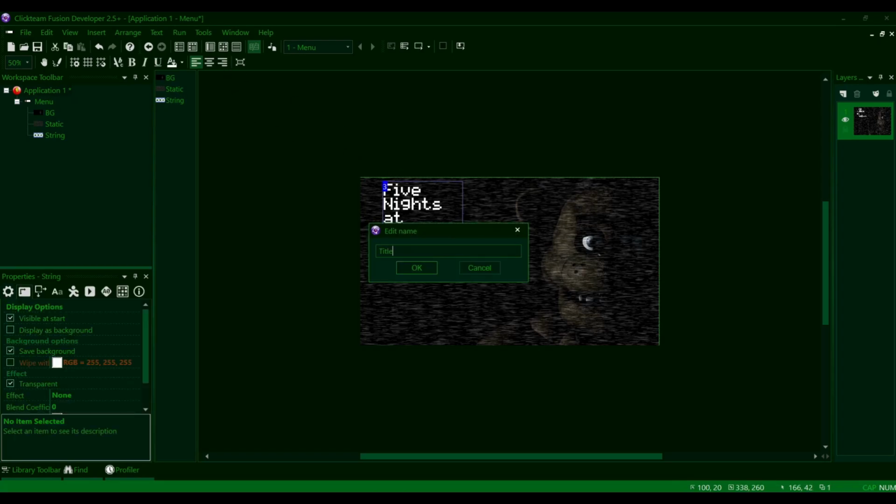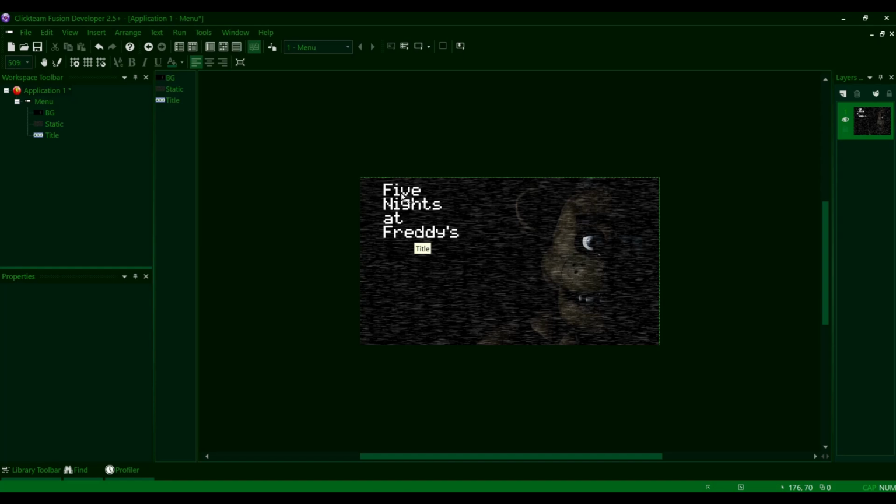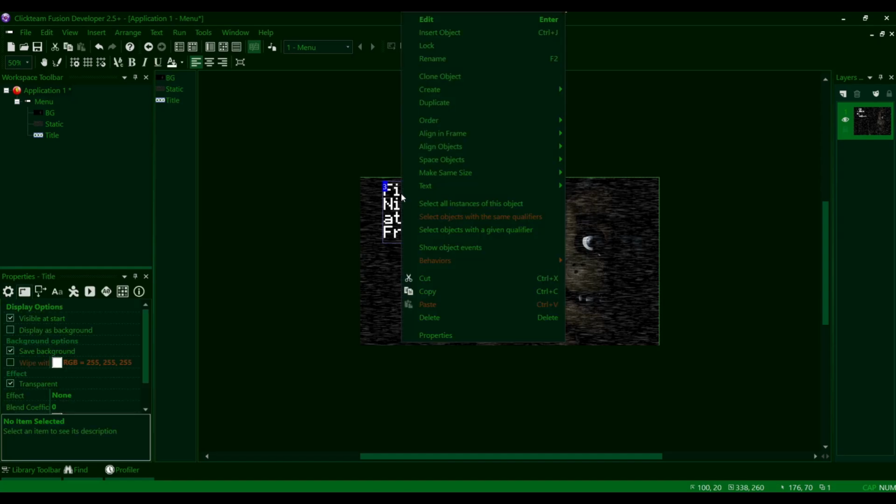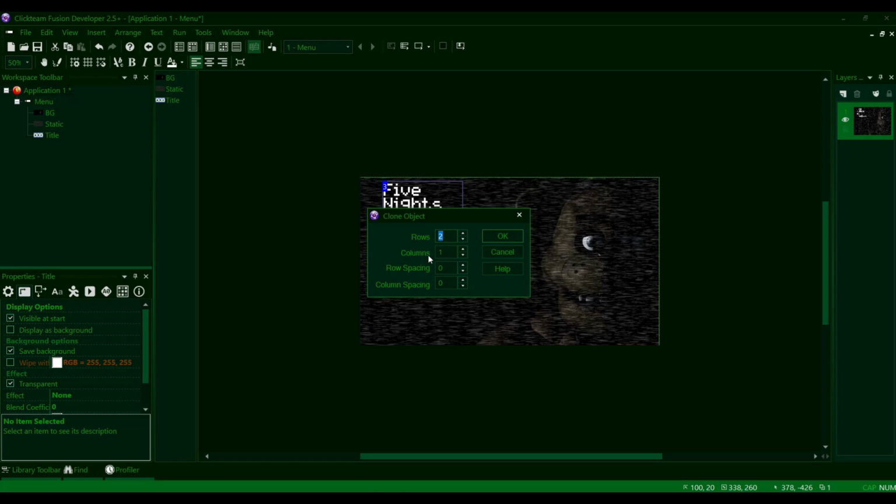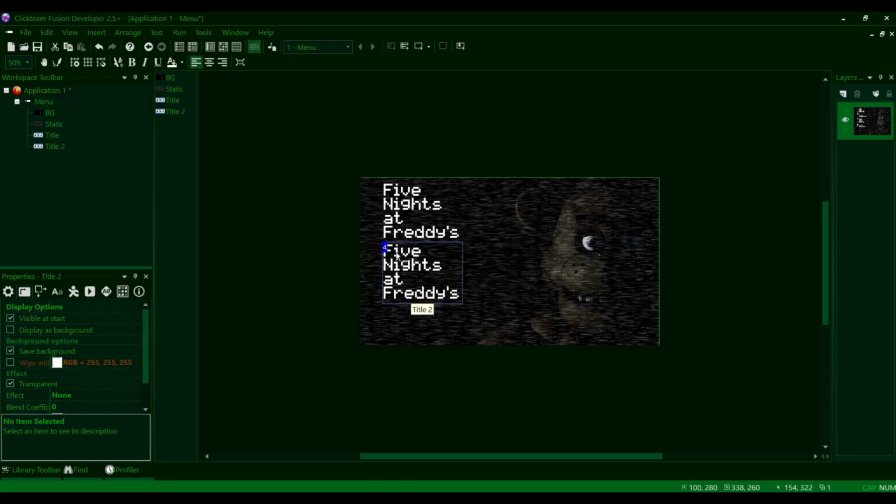Of course, I'm going to name this title. And now I can actually show you guys something really neat. If we right click on an object, we have an option to do one of two things. We can either clone this object or we can duplicate it. Cloning an object is basically making an entirely new object, just with the groundwork of all the settings of the object that we're copying from.